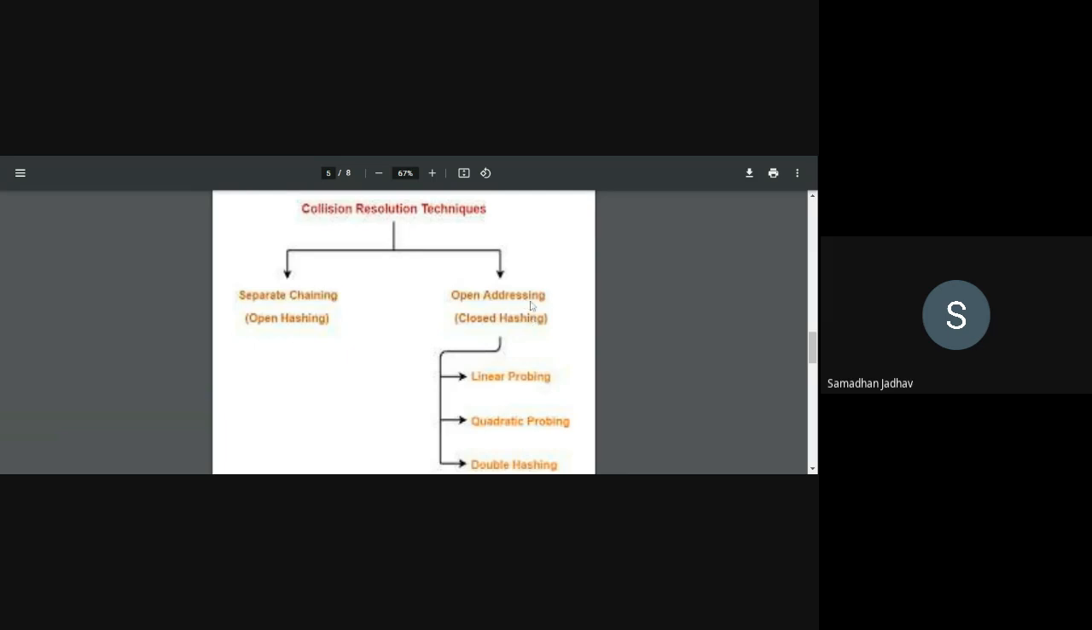So open addressing means you have to find an alternative location because a single bucket can store a single value in case of collision. And in case of open hashing, a single bucket can store multiple values. So that is called separate chaining, right? So is it clear to you what separate chaining is and why it is used in open hashing, and what the open addressing collision resolution technique is and why it is used in closed hashing?